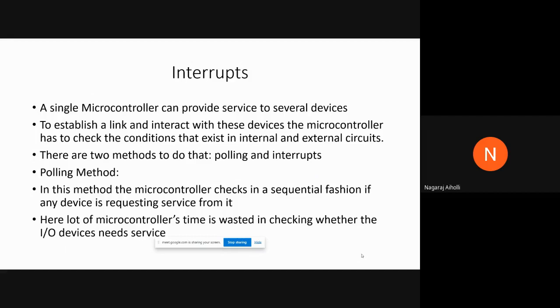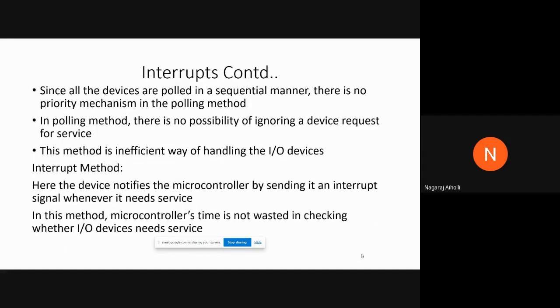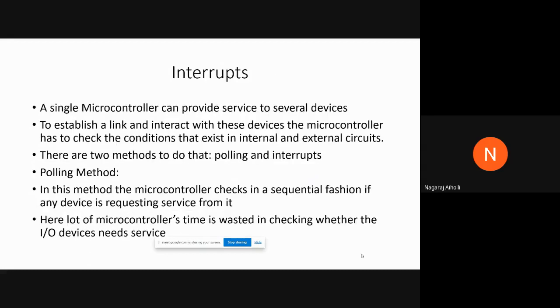In the polling method, there is no provision for ignoring the interrupt request, or no provision for masking the interrupt request. Ignoring the interrupt request is also called masking the interrupt request. And because of these disadvantages, the polling method is an inefficient way of handling the input output devices. It is an inefficient way of handling the IO devices, right? So this is about the polling method.